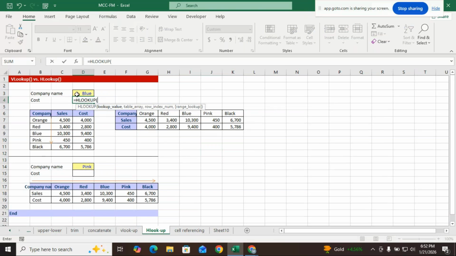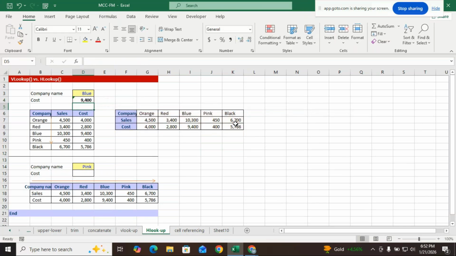Your lookup value has to be blue, comma. Now select your entire table, not that table, this table, the second table, comma. So the cost will come in which row? That was column: column number 1, 2, 3, and 4. Now this will become row. So row 1, row 2, row 3. Your cost is reflected in the third row. So it is 3, comma, and false. Then close the brackets, press enter, and you get the result.